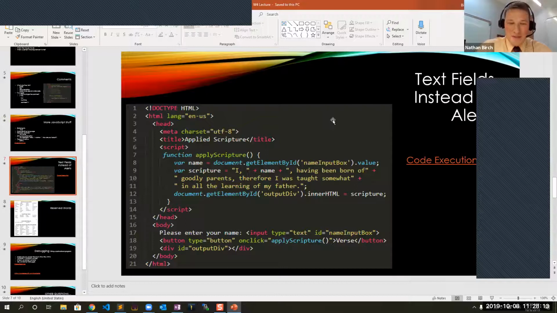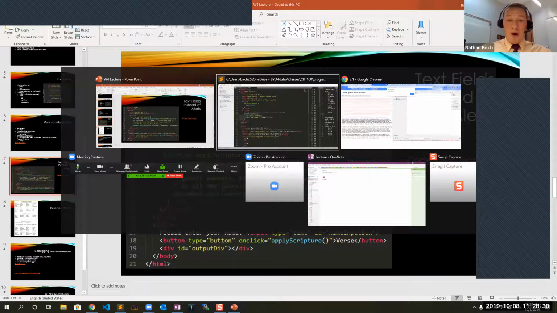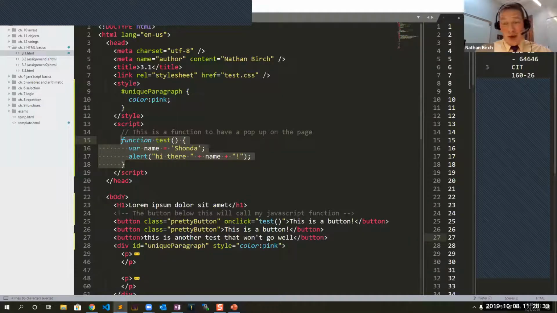Text fields. So if I had a function or a program that said, please enter your name, I could use a text field, an input field, to have the user type in something. So let's say I had a program where I wanted to just say hi there, okay?